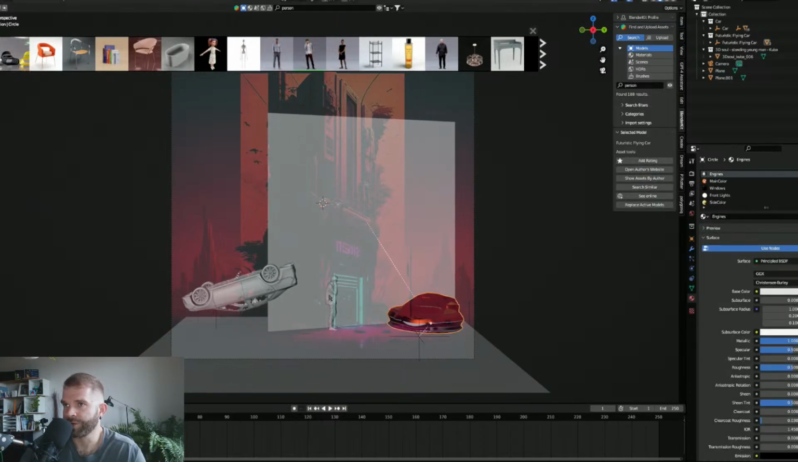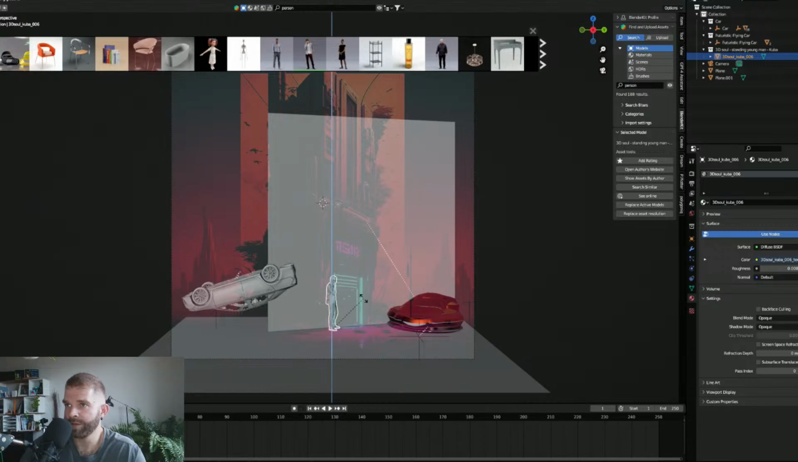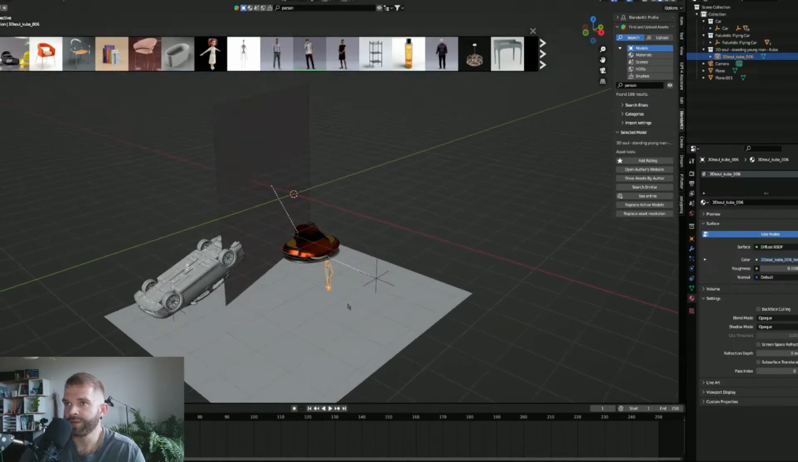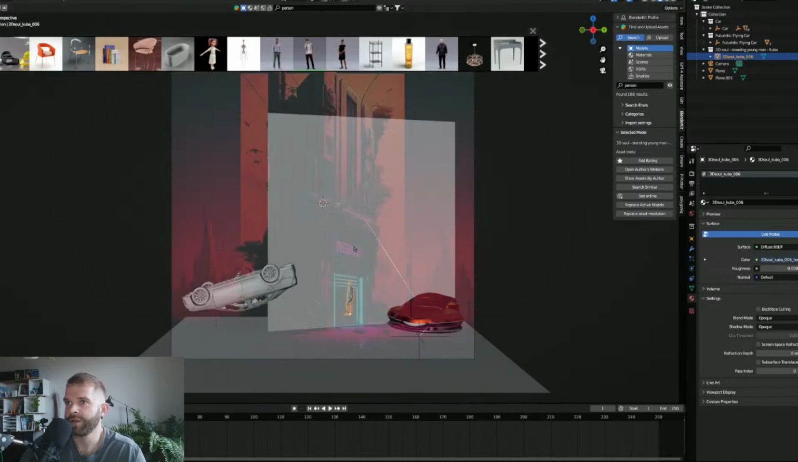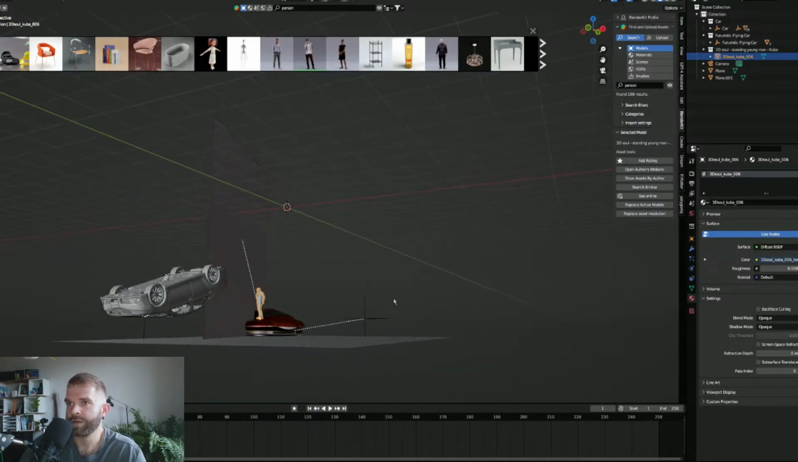Yep, that looks more correct. Then I'll place my guy. Scale him down. Place him right in front. Let's see if that makes sense spatially. He should be right next to the car like that. That makes a bit more sense.